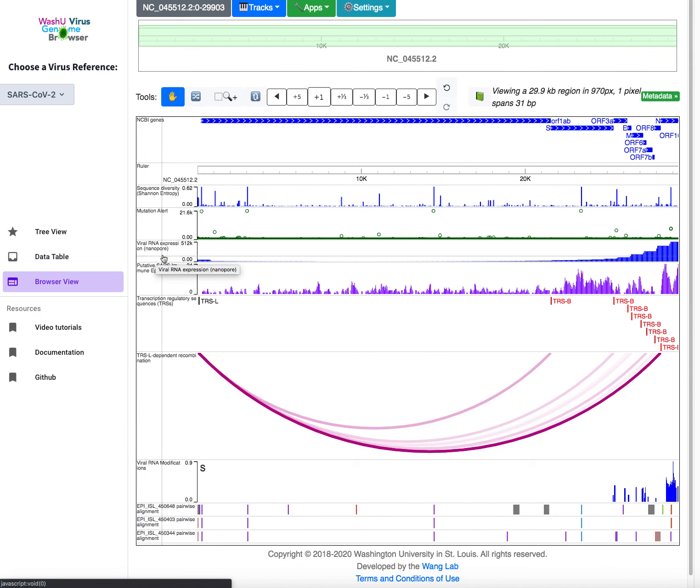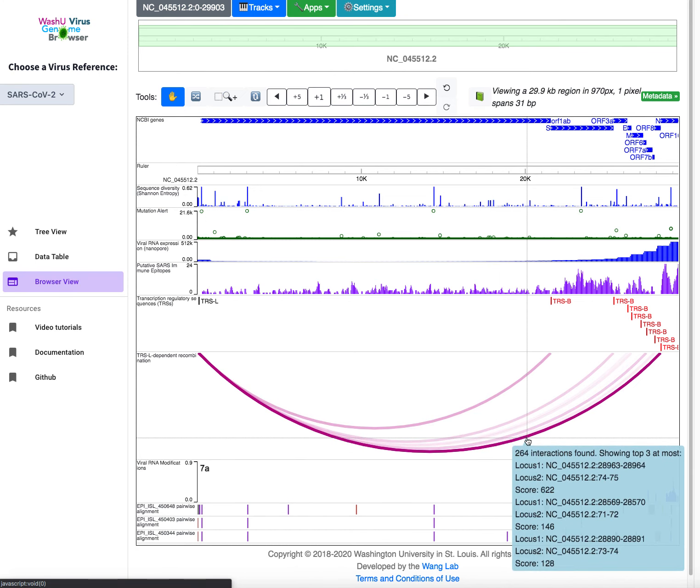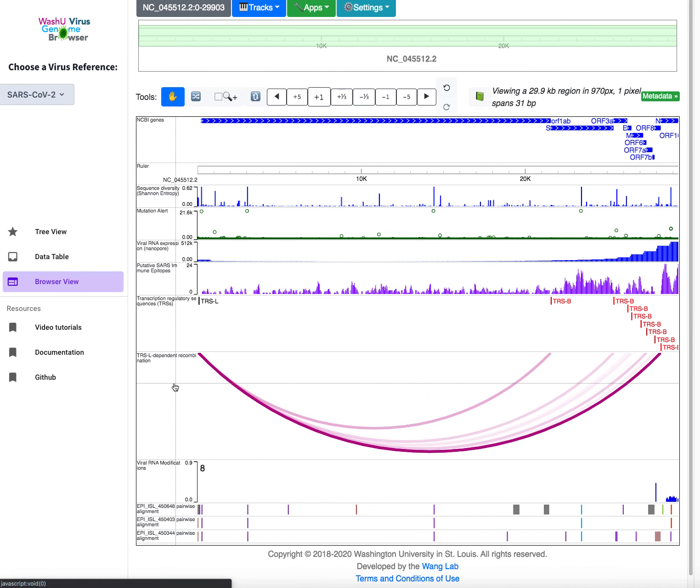The third track shows SARS-CoV-2 RNA expression measured by nanopore direct RNA sequencing, performed by Kim et al. 2020. From the same study, the user can visualize recombination events detected by junction-spanning RNA sequencing reads and several different RNA modifications rotating in a dynamic track format.